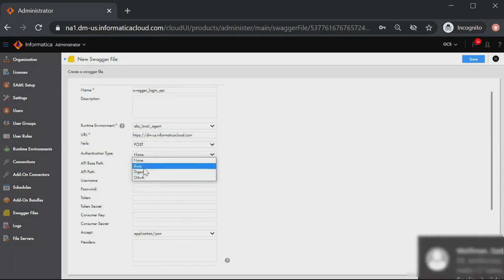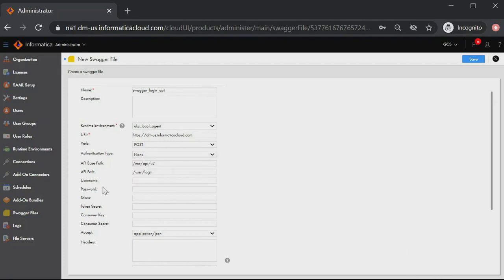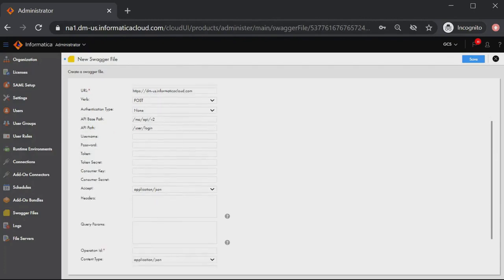If you're selecting the authentication type as basic or digest, you will need to populate the value for username and password during Swagger file generation. If the authentication type that is used by the web service is OAuth, then you need to provide the details for token, token security, consumer key, and consumer secret during Swagger file generation.